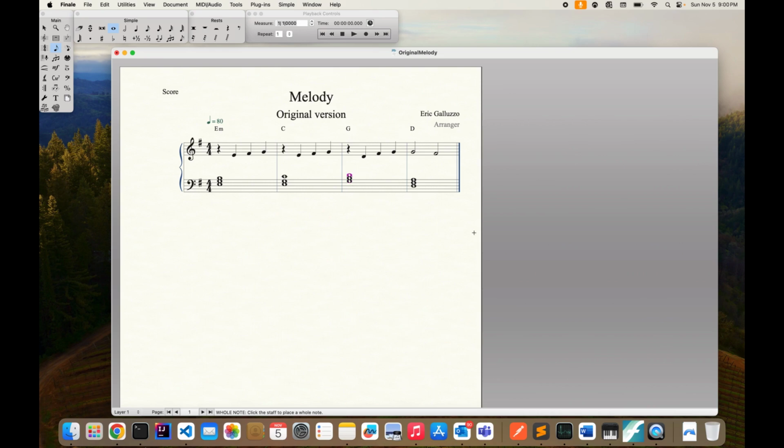So what I'm going to do is move this D down an octave like this. And now we have a good chord sequence with good voice leading, no parallels, nothing like that, except for the last chord, and we'll get to that in a minute. So here's what it sounds like now.